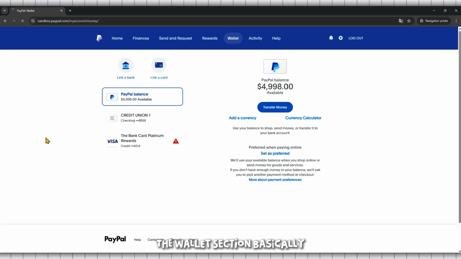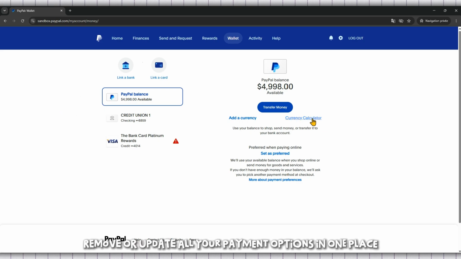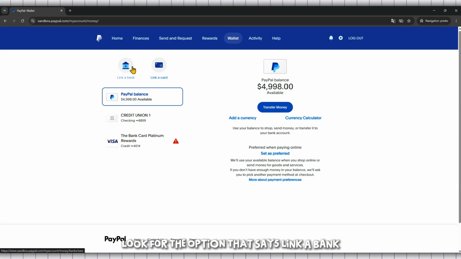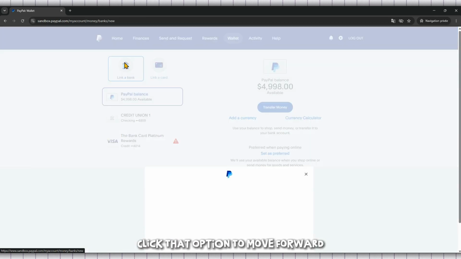The Wallet section basically acts like your financial control center inside PayPal, where you can add, remove, or update all your payment options in one place. After you're inside the Wallet section, look for the option that says Link a Bank. This is the feature you'll use to connect your bank account directly to PayPal. Click that option to move forward.